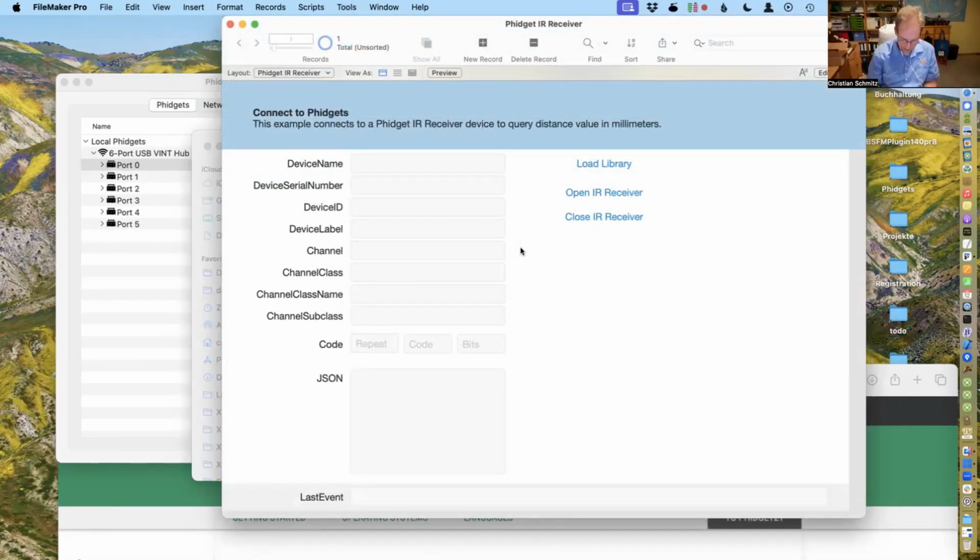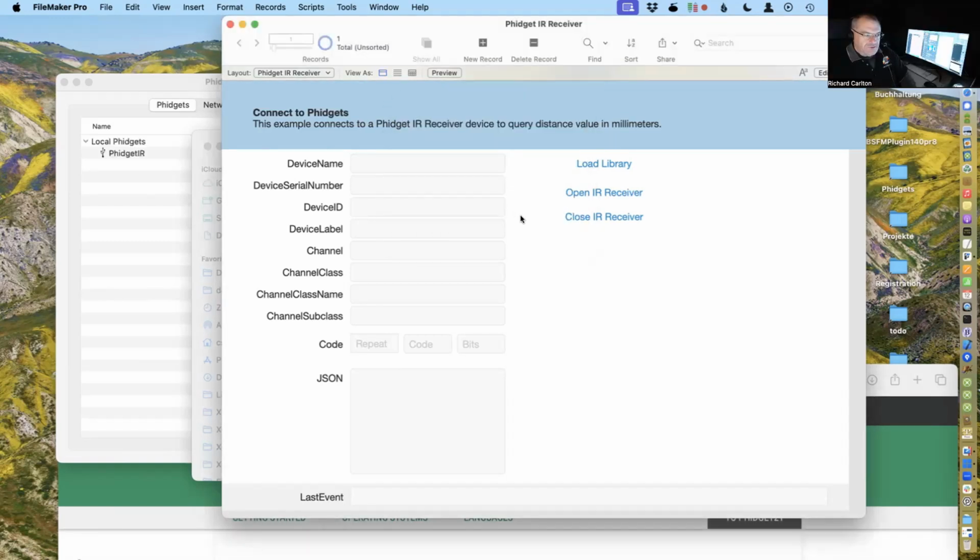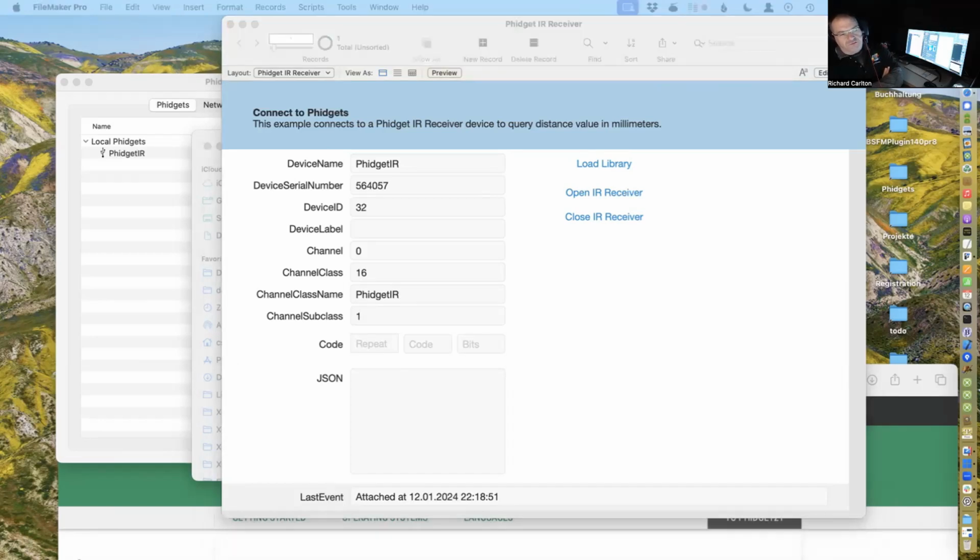Let me take another one. We have here the IR receptor. This one has a USB port, so it can connect directly to the computer. Okay. Yeah, let's allow this. So let's say open. So do you need to install something on the Mac besides loading the library into the plugin? Or is there a Mac or Windows installer that's needed? Yeah, there is an installer coming with it.